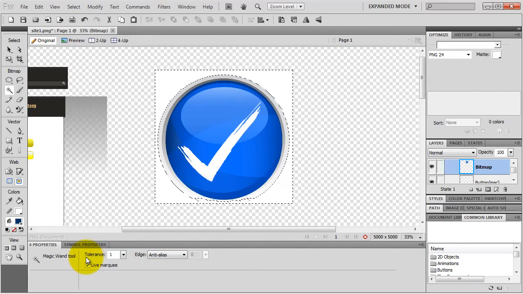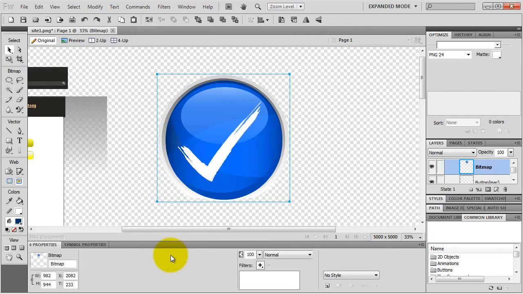Okay, 1 is fine. And make sure your edge is anti-alias, because you don't want a hard edge where you can see the pixels. It's not nice. Okay, my selection is fine, so I just delete my selected area by pressing my delete key. Press escape to deselect, and now my image background is transparent.